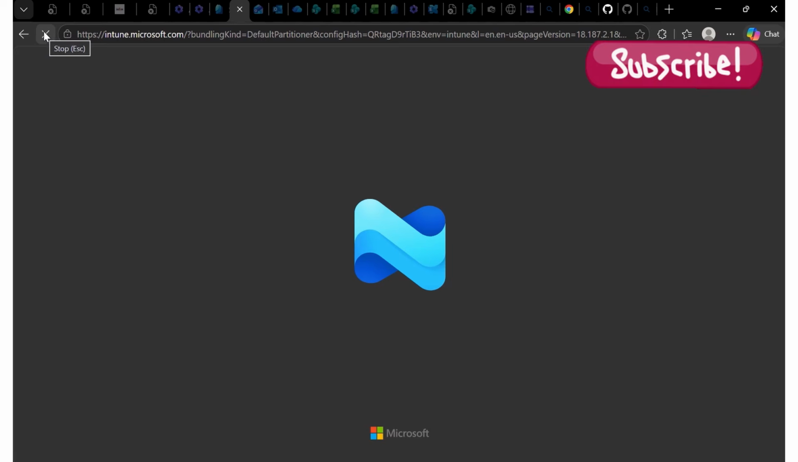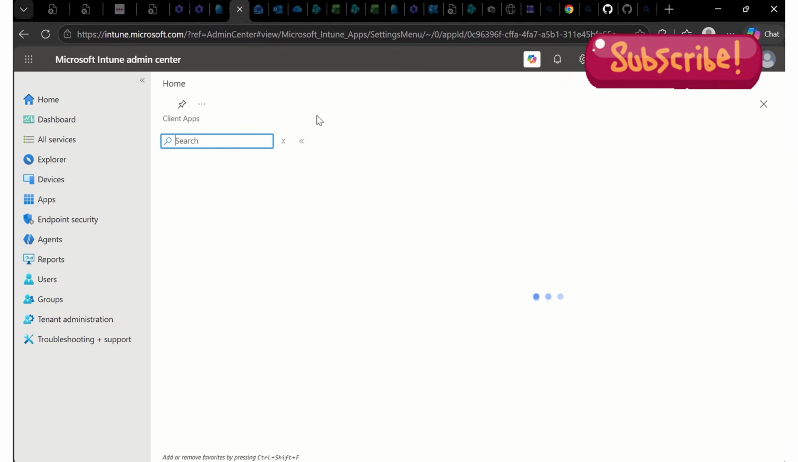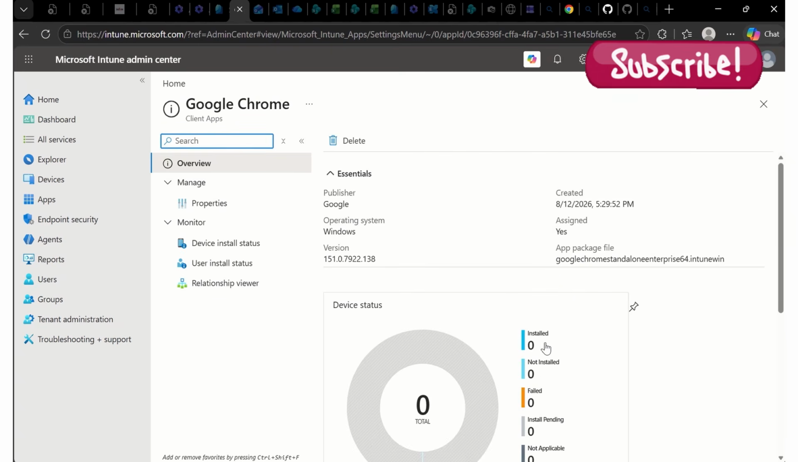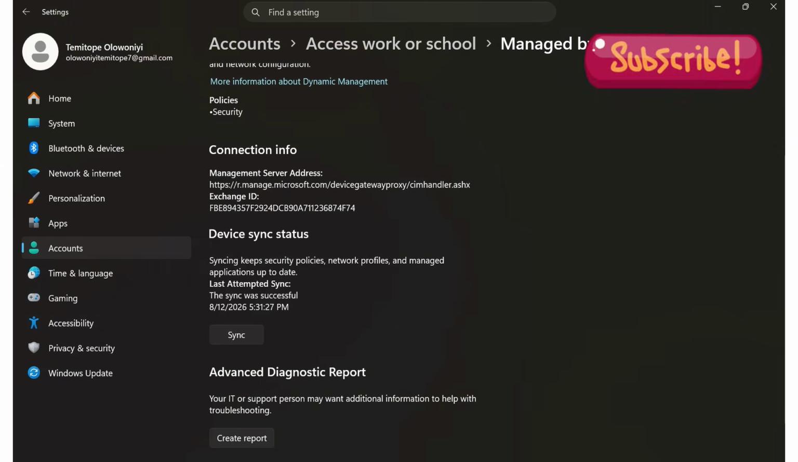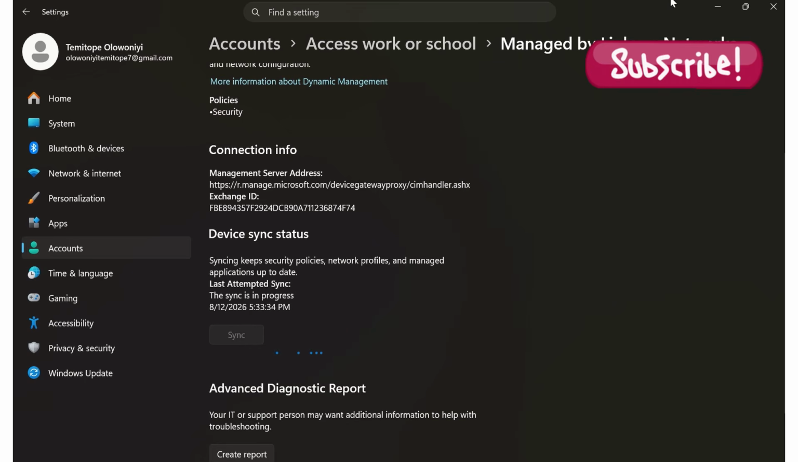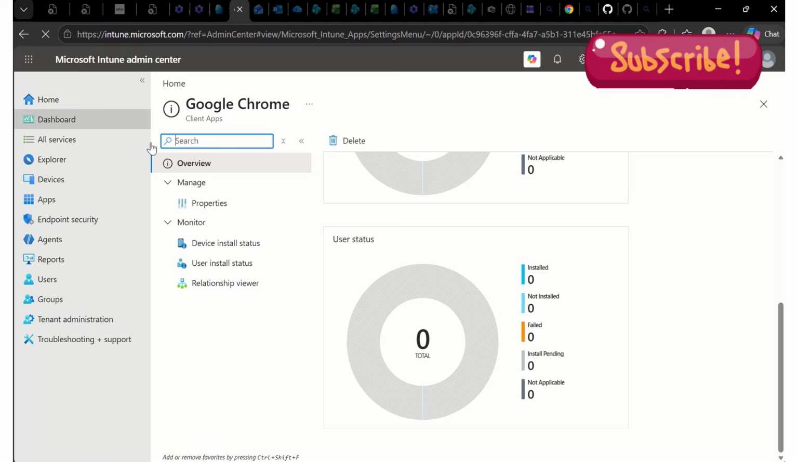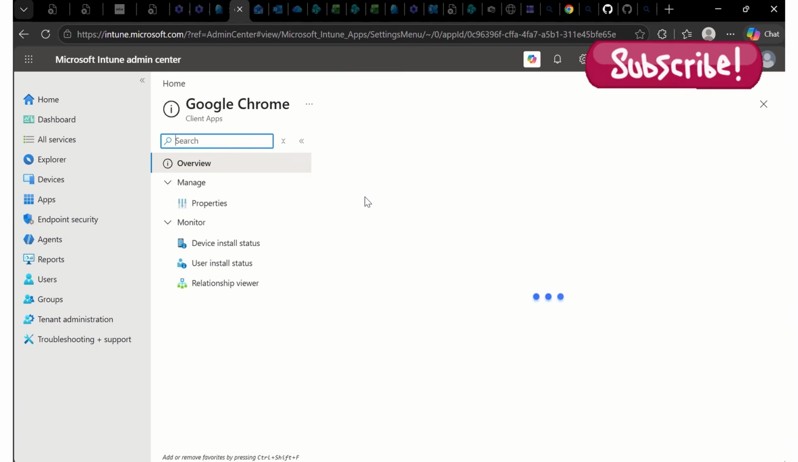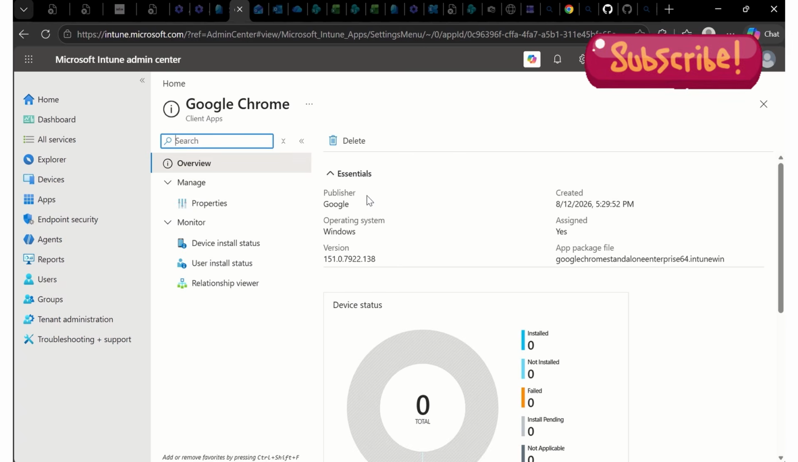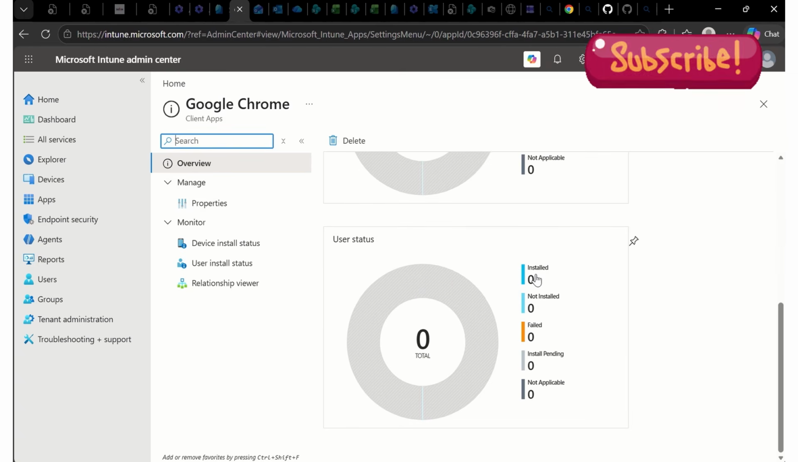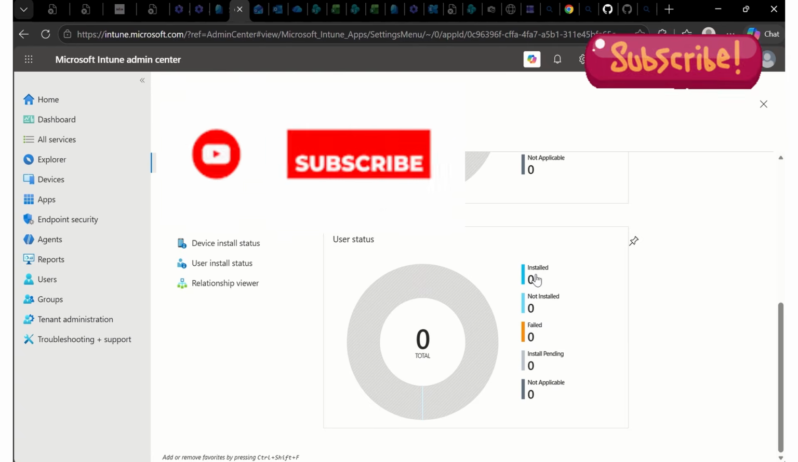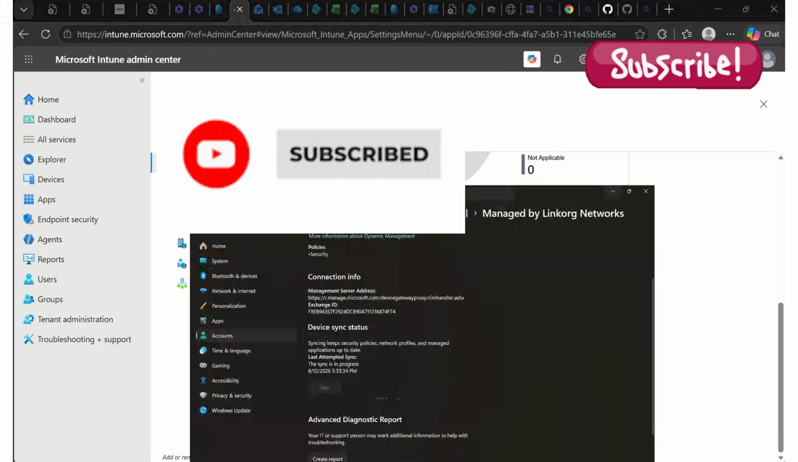So I'm going to refresh this. Since it's done, it's now installed, so I'm going to refresh it. Okay, now you can see it was created 5:29, just a few minutes ago, and then the version, see the version. So I'm going to go back to my settings and click on sync again. It might take a while for it to show here that it is installed on my device. Remember when we did the Microsoft 365 apps, it took a little bit of time before it showed here that it was already installed. So it might take a while, although it's going to sync, but that will eventually show, and I'm going to include that in this video.